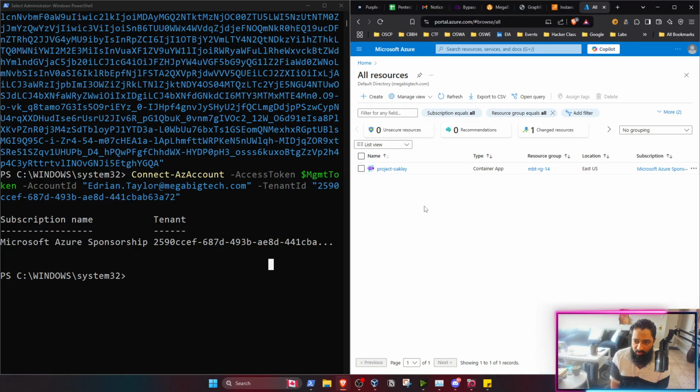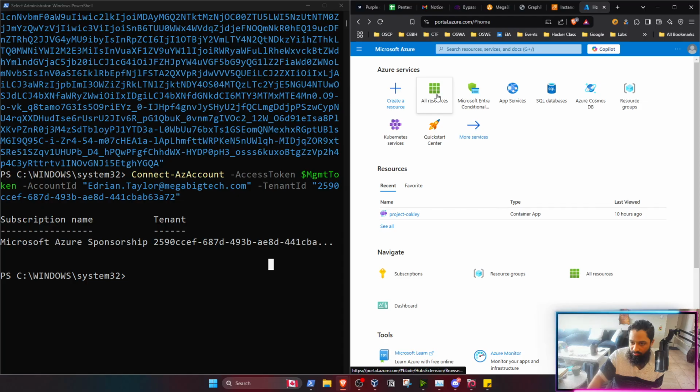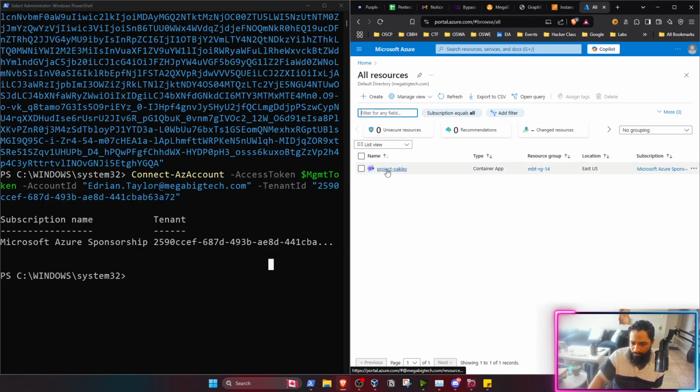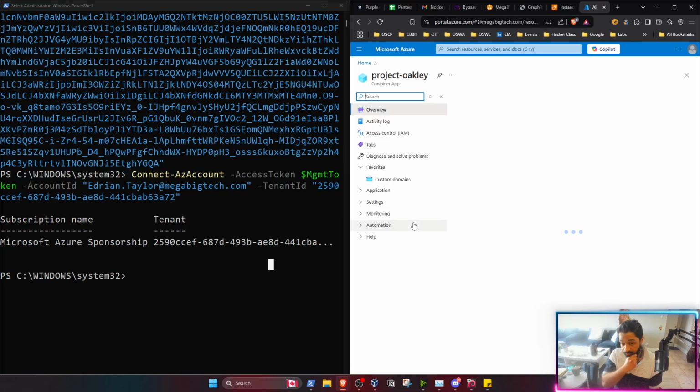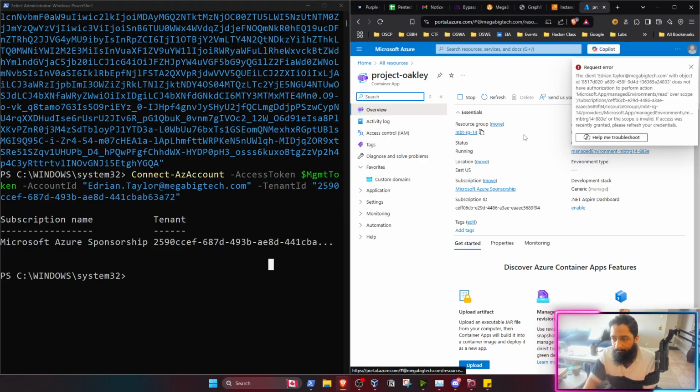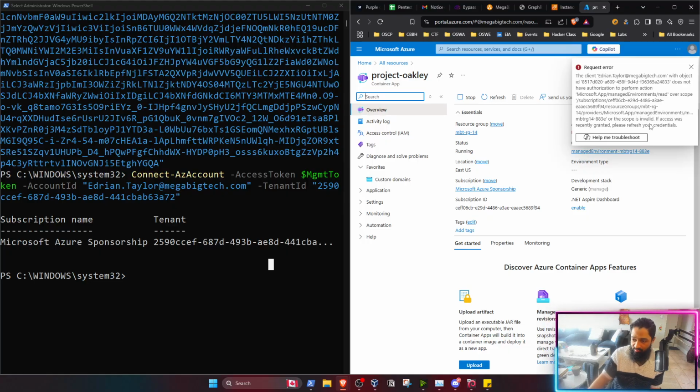This kind of messed me up on a CTF because I was thinking that all the resources are over here, but in fact, you need to press All resources. And so we see that we have this resource, Project Oakley, and it's a container app. So let's go ahead and enter it. Forget about this request error stuff. It's happening because of the MFA problem that we have. I think the access token isn't set because you're trying to bypass MFA. But either way, things still work pretty much, and we just go ahead and get what we need.